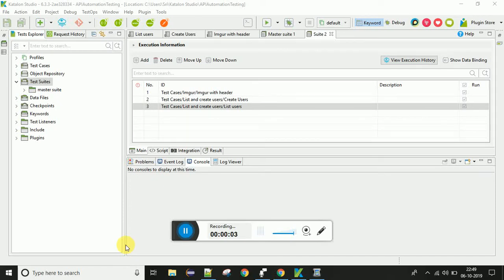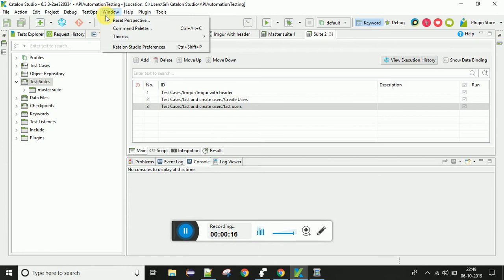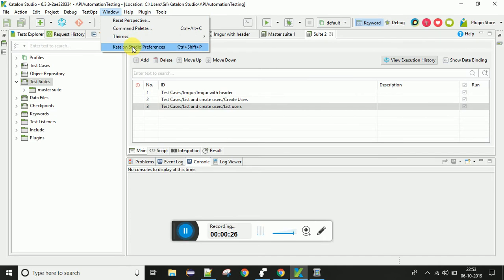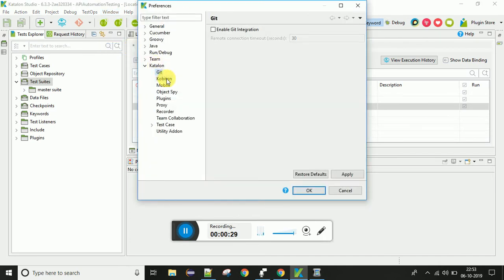Hi guys, in this lecture we will see how to integrate our project with GitHub. Just go to Windows, Katalon Studio Preferences.